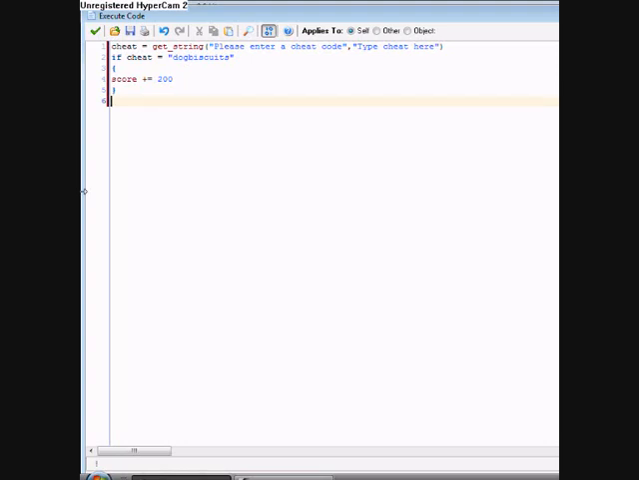Now, if you want multiple cheat codes, do this. If you don't, just skip it. If cheat equals, open speech marks, pop goes the weasel. Close that. If cheat equals pop goes the weasel, I'm gonna start up a block. Health plus equals 100. So if you type in pop goes the weasel, it should set your health back to 100.